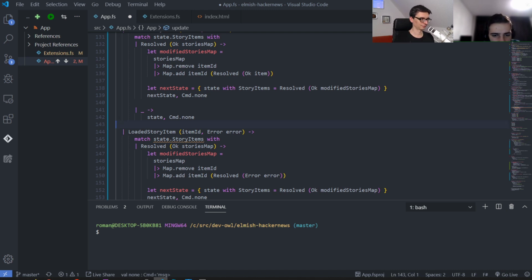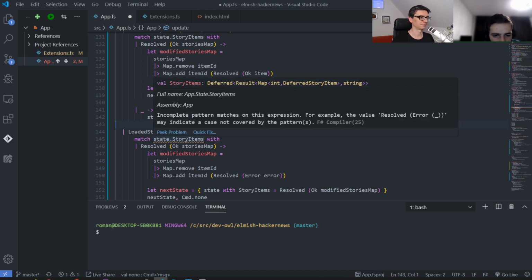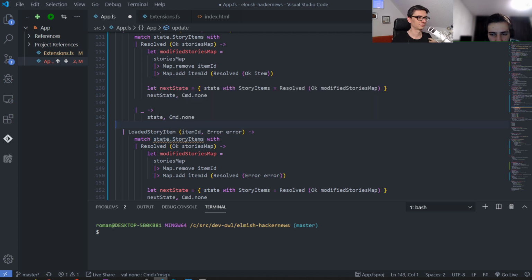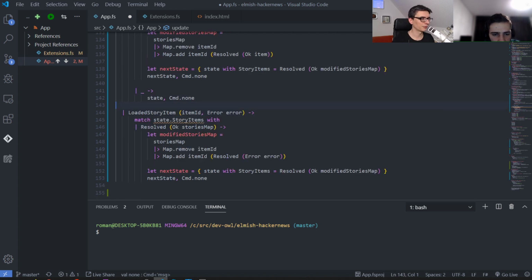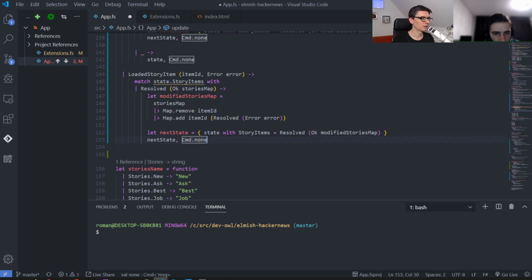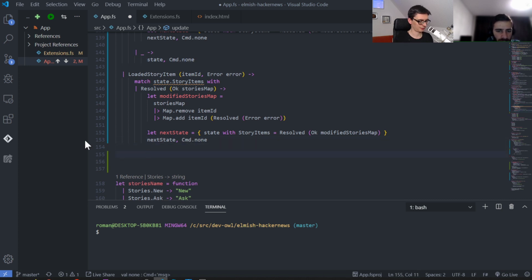So there's an error there. Story items, it is story ID. Now we have an incomplete pattern match. Okay, it's just that the trap one here, state is missing. So I think we can call this episode basically copy and paste stuff, and then re-indent. Okay, yeah, that should be it.